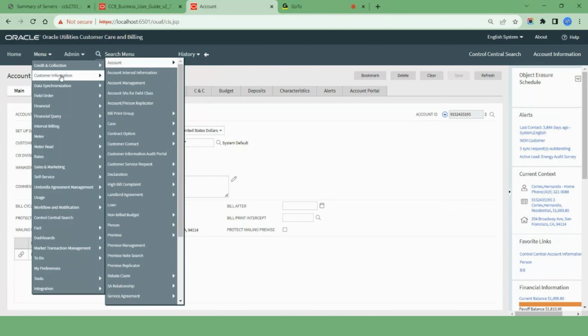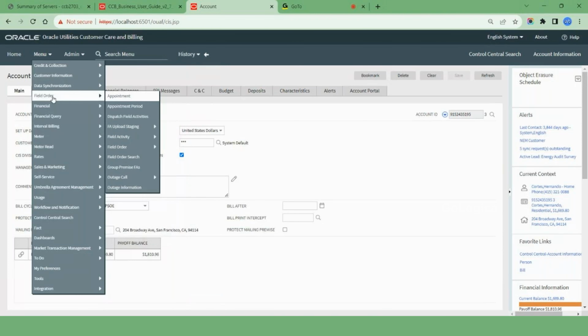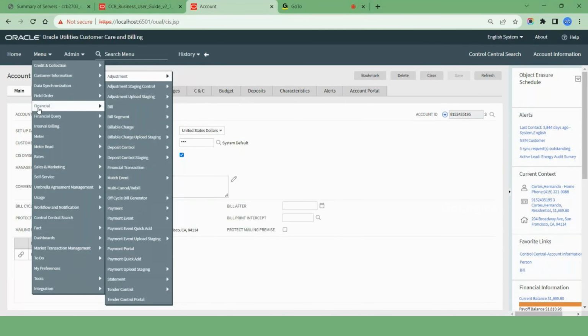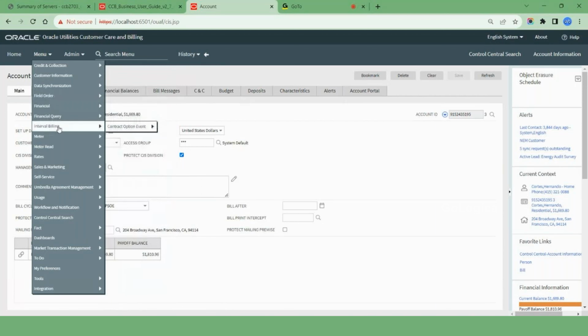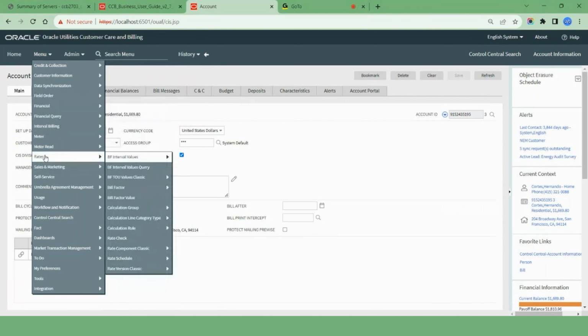Whatever you are learning in the customer information, you will find in the customer information. Whatever you are learning about field activity or field order, you will find in this area. Whatever you are learning with the financial module, like we have in the payment area, you can find in the payment section.